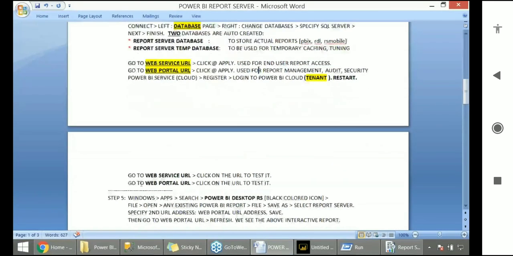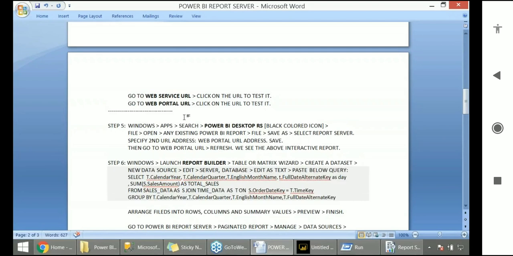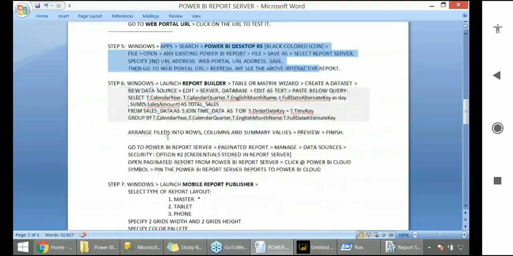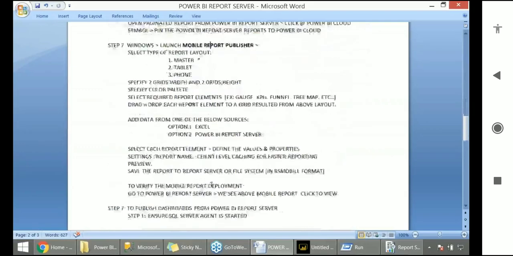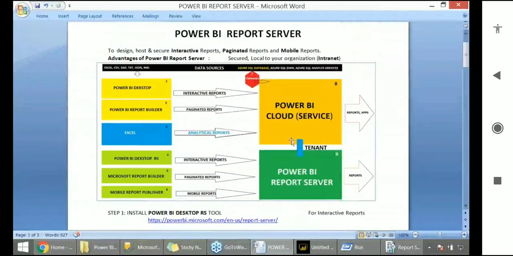Then next, once you test those URLs, we need to do the actual operations for designing reports or opening existing reports and deploying to Power BI report server. All three: interactive reports, paginated reports, mobile reports. Finally, we need to understand about the tenantship. Like just now we got something called hybrid cloud. We need to understand how to use it as well.